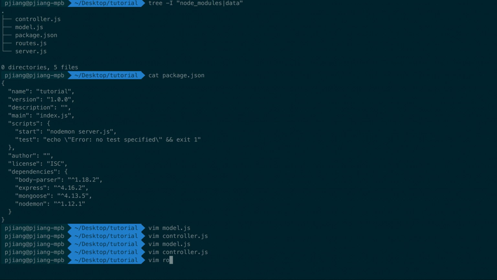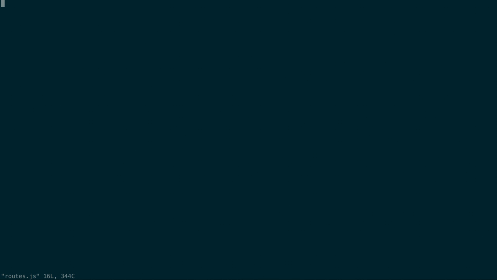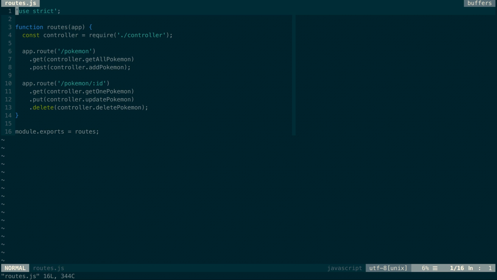Now let's take a look at routes. So routes exports a single function, which takes the app as a parameter. It declares the routes we want to declare on the app, which is Pokemon and Pokemon/ID. A route is essentially just the endpoint of our API. And then we also specify the methods we want to allow to be used on each endpoint and their respective handlers, which we covered in controller.